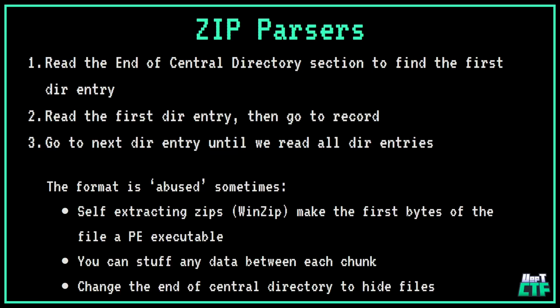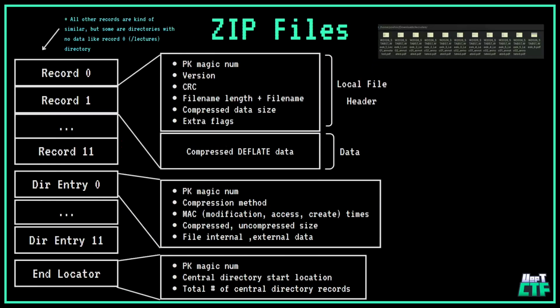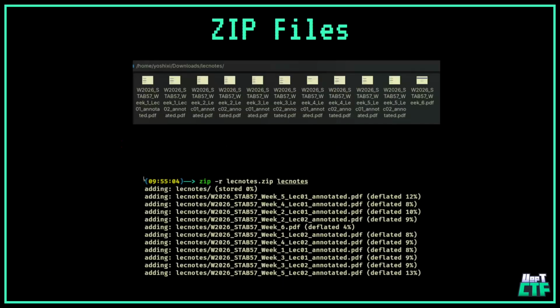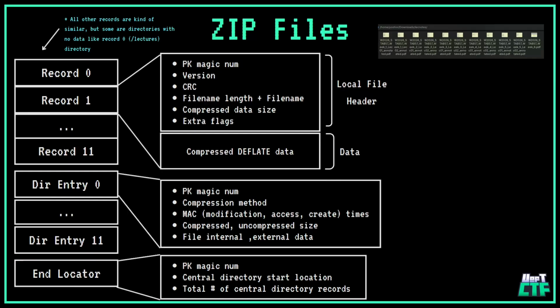It has more metadata. It has the modified, access, and creation time of the file as well. It has a bunch of metadata that shouldn't be in a record. To be honest, I don't know why it's split up. It could just be put in the same area, but it's just extra metadata about the record.